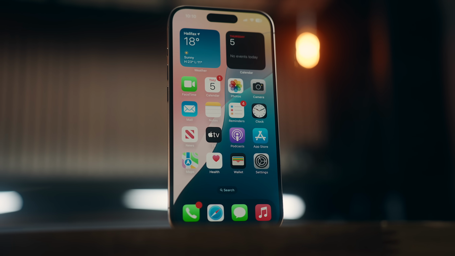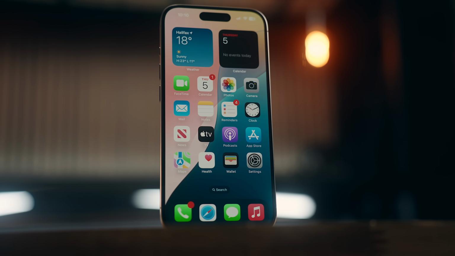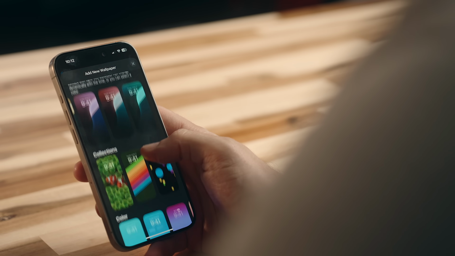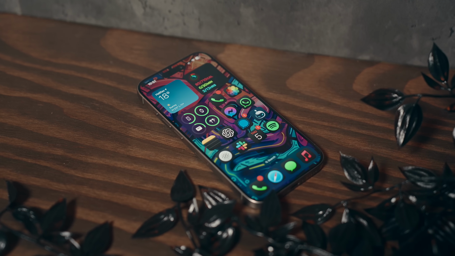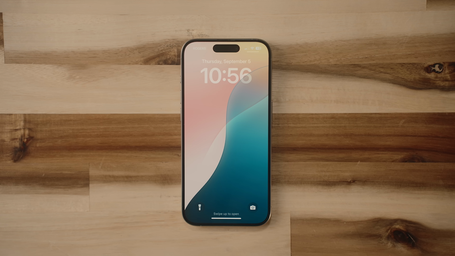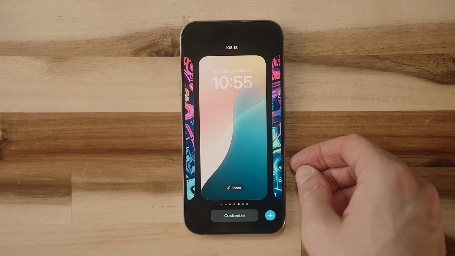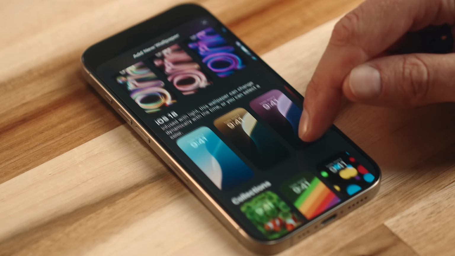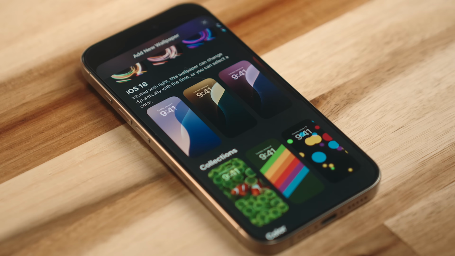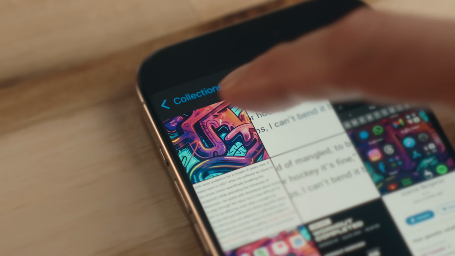The first thing that I want to do on my phone is start customizing the look of everything, because I not only want something that I enjoy looking at, but a lot of what I'm going to do here is going to tie into some other more functional stuff as well. Starting on the lock screen, I can hold down on the screen to customize anything here that I want. I can change the wallpaper if I want, and there are new wallpapers for iOS 18 that don't look too bad, but I'm going to use one that I've made.